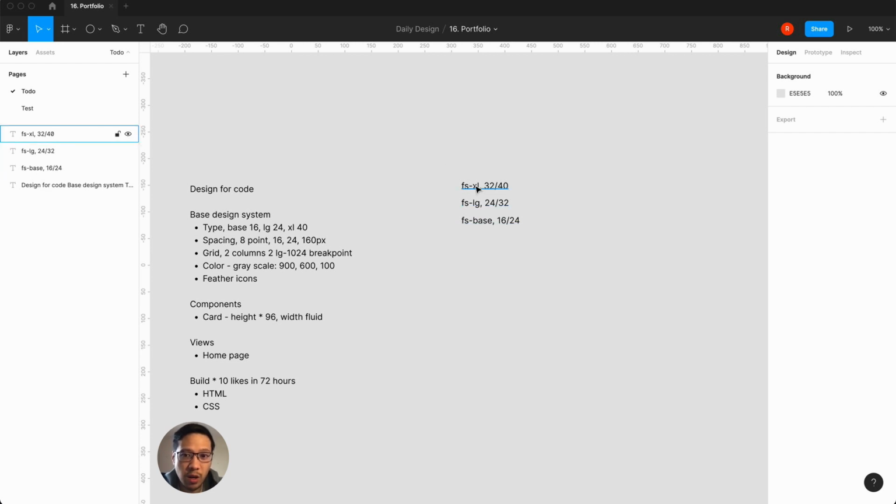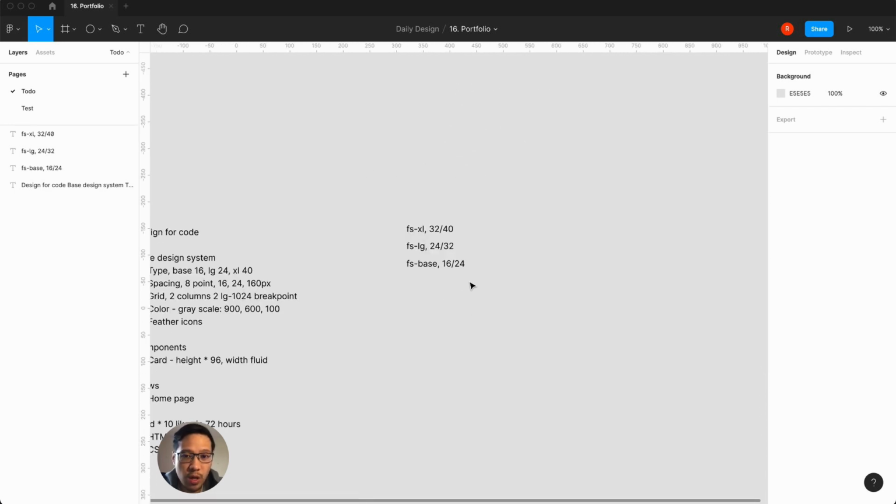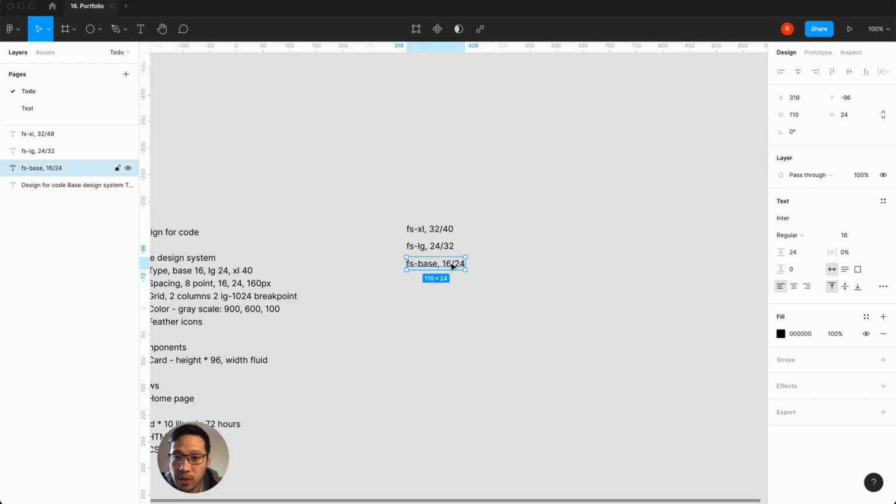Anyway, so now we've got 3 simple text sizes. We've got the base, the large, and the extra large. And then what we're going to do is we are just going to create these into text styles. Okay, so the way to do that is, actually before we do that, we just want to make sure that we actually have to do that here.